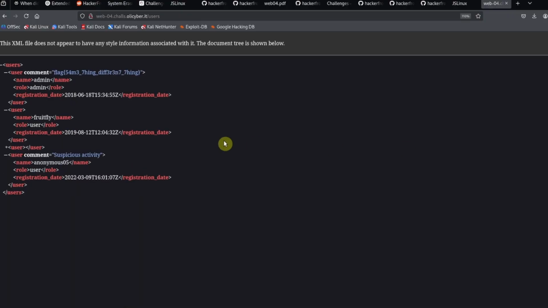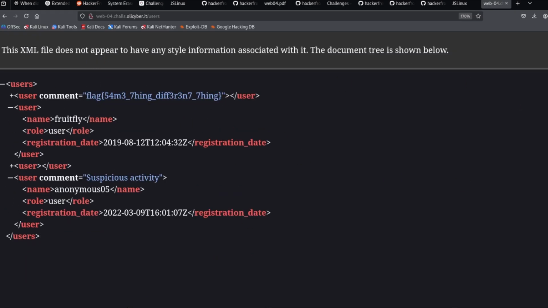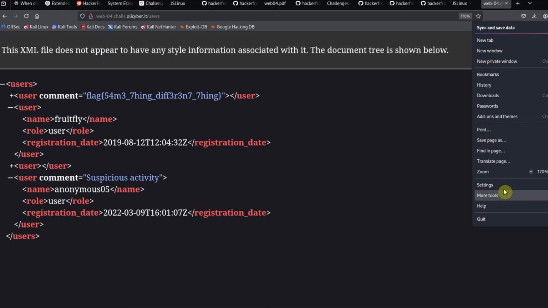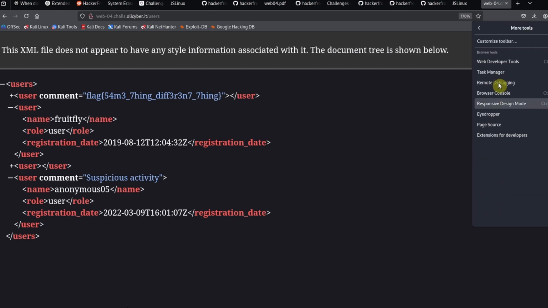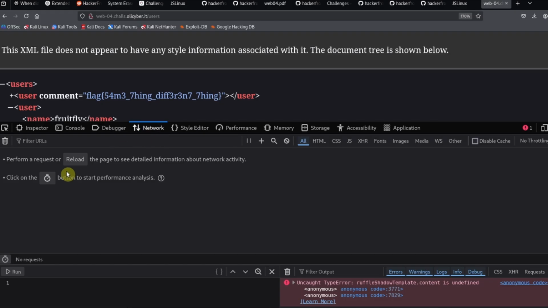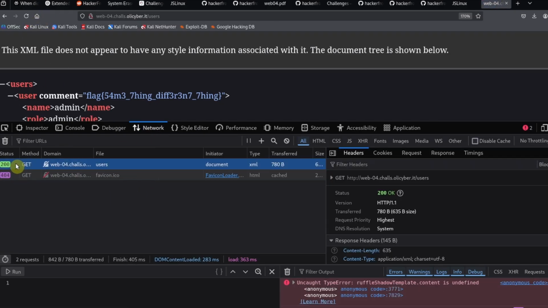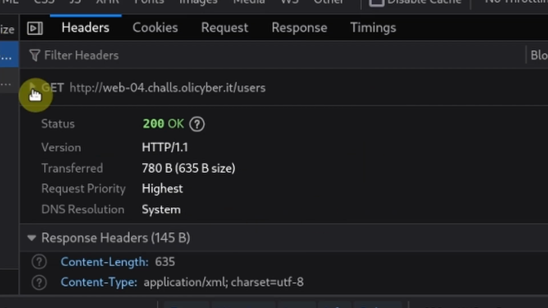So this is the XML response that we were looking for. Inside the XML response, we get the flag, which is what we're looking for. If we take a look at the network tab, it'll tell us what kind of headers we sent in this response. So network, reload the page. Okay, so in this response here, we can take a look at the headers.